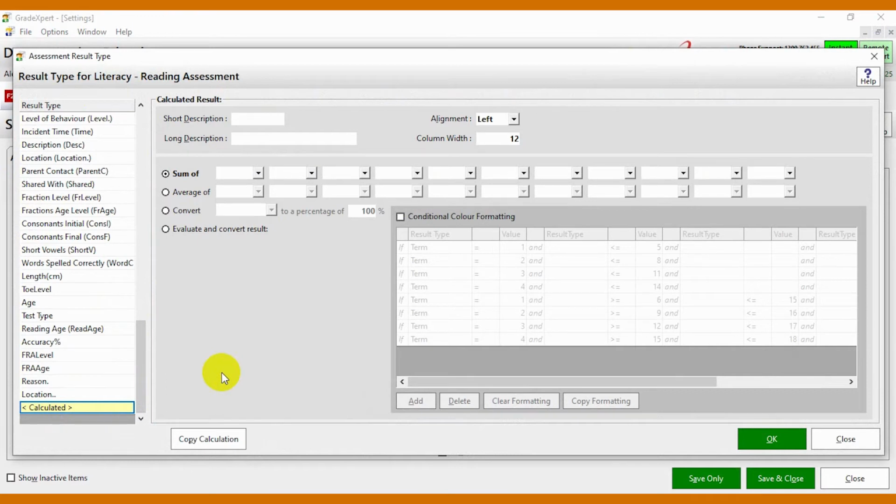And here you can see we can sum up results. We can say it's this plus this plus this, or we can take the average of this plus this plus this, or we could take a conversion and we can say, well, this test is out of 20, I want to convert it to a percentage out of 100, or a percentage out of something else. This is really good when you're using weighted values to perhaps come up with a final result at the end of the year or end of semester.